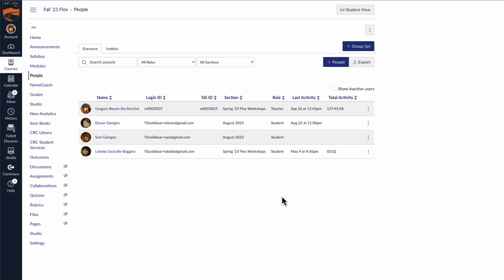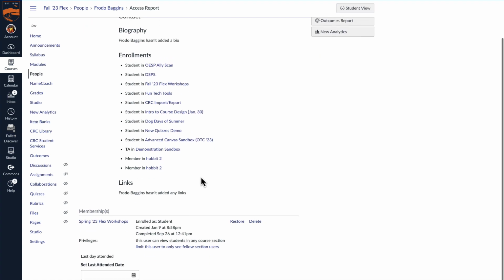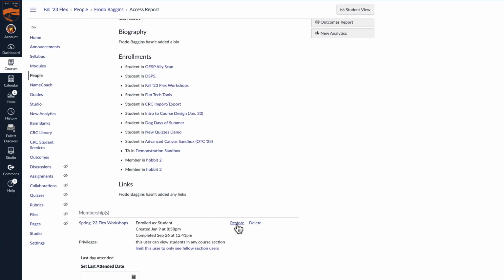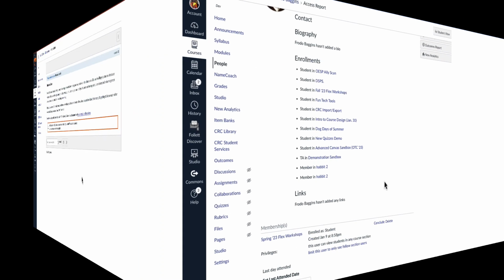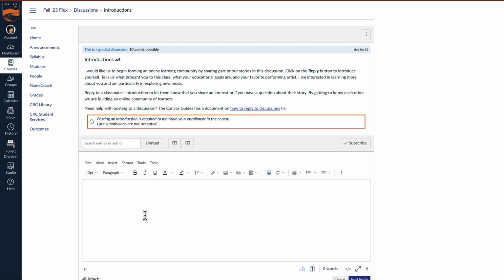To restore a concluded enrollment, on the People page, select the Atkins menu and then view Prior Enrollments. Then select the students from this list and select the link to restore their enrollment in this course. Once restored, the student is able to participate in discussions and complete other Canvas activities.